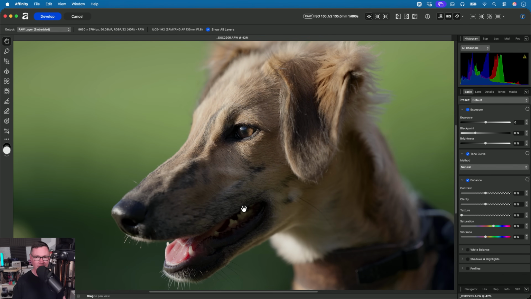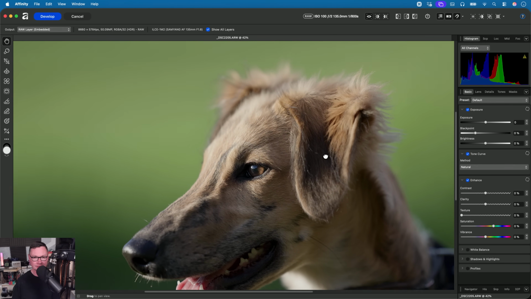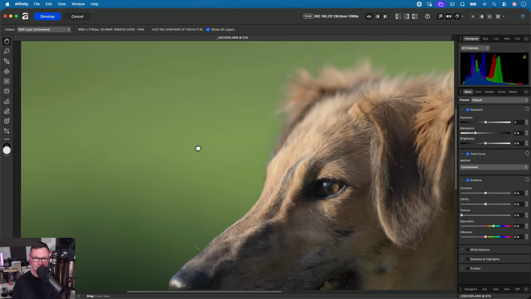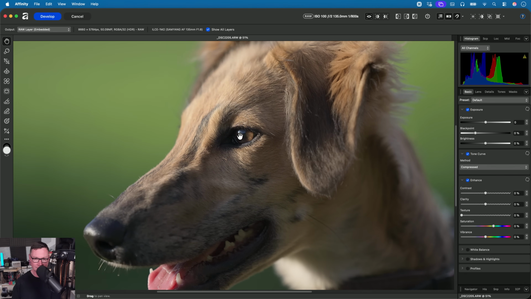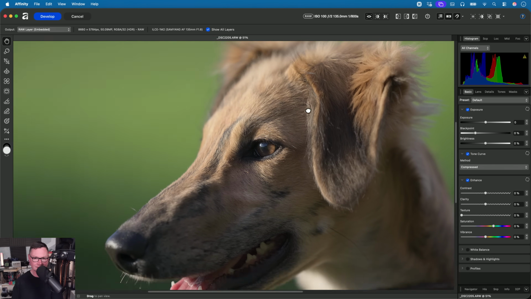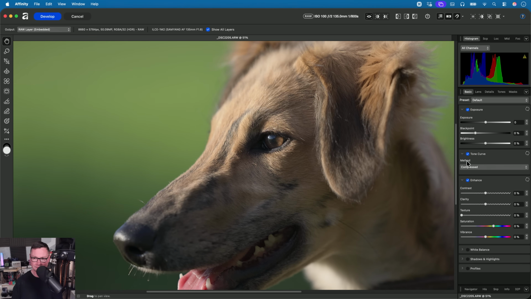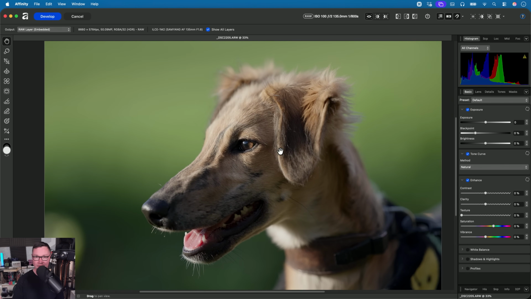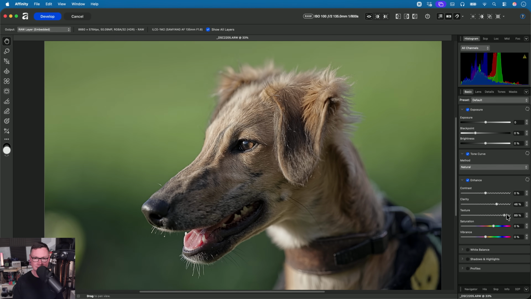Natural kind of goes halfway, but can you see that drop in color intensity as well, especially in the bright areas? Let me just show that to you. So there's compressed. You see we've got the slightly more intense green here, and the orangey reds in the fur, and then you've got natural, where everything's dialed back a little bit, but you've got some more contrast as well. And then on top of that, you might add some clarity perhaps, and also some texture.